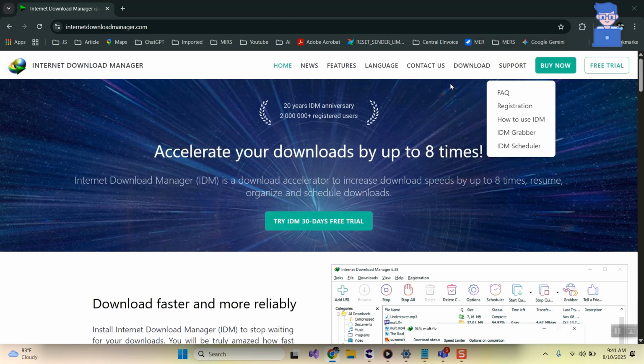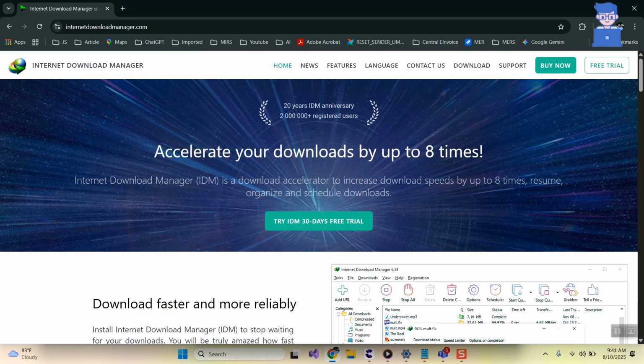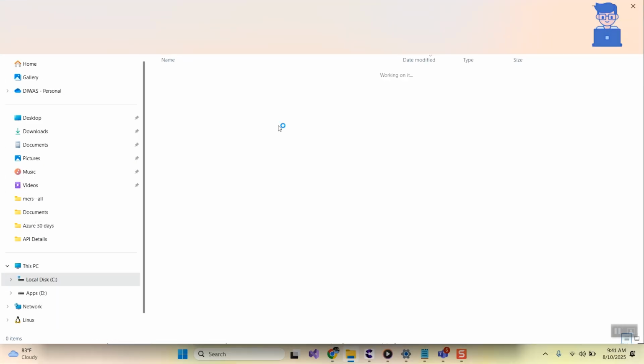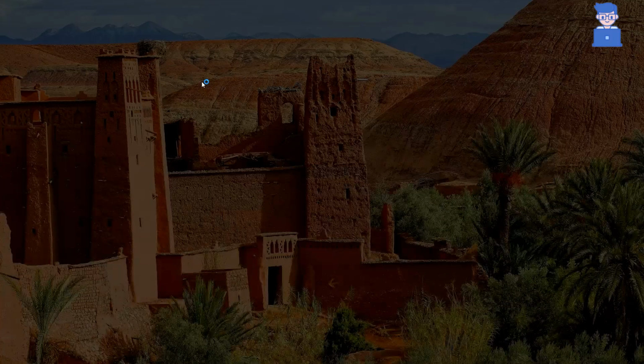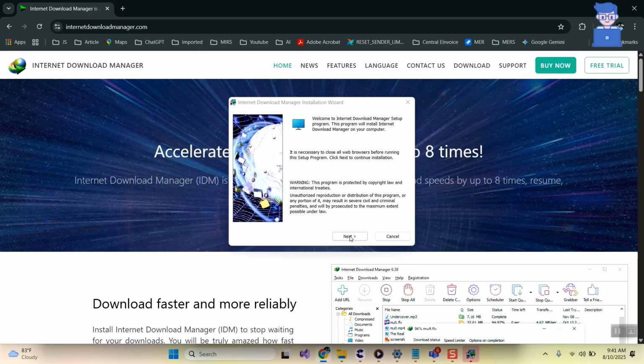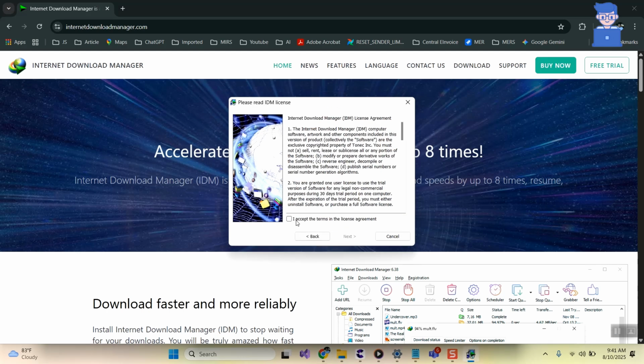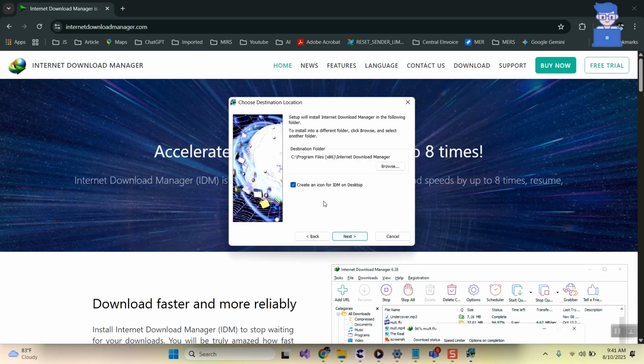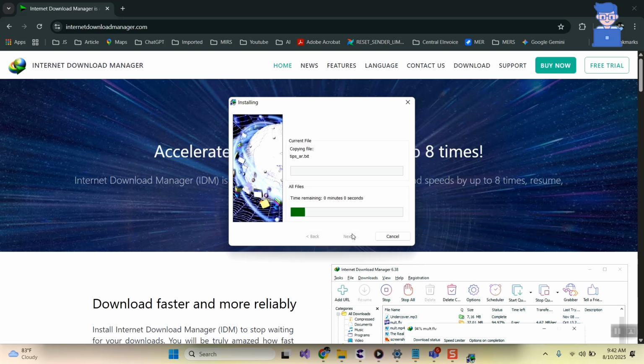Just go to the location where you have this exe file. Double-click on it to begin installation. If you get confirmation, then click on OK or Yes button. After that, click on Next button. Next, click on I accept the terms checkbox and click on Next. This steps will create an icon for IDM on desktop. Just click on Next. Now it will copy necessary things related to IDM on your computer.